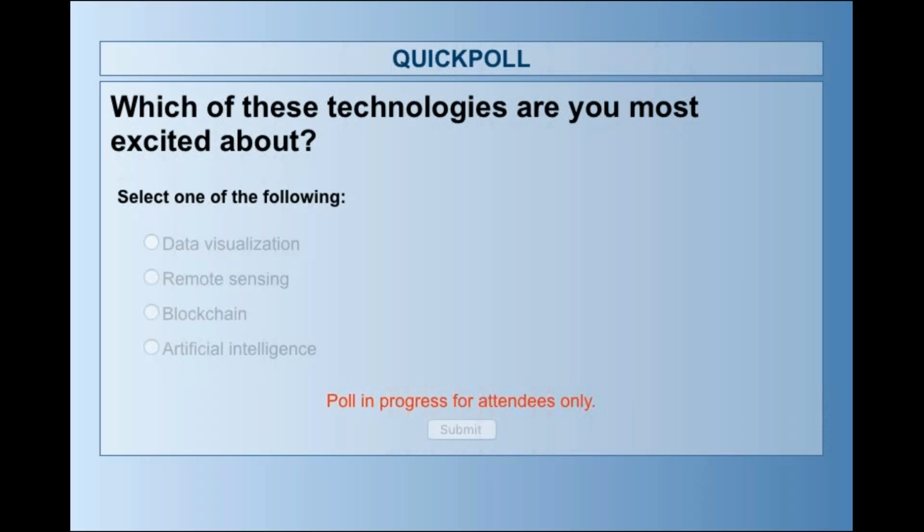All right. There we go. So you should see on your screen a quick poll. Which of these technologies are you most excited about? So there's four options there. So please go ahead and vote. Data visualization, remote sensing, blockchain, and artificial intelligence. So Marla had some great information about all four of those, both in general, but also how they might relate to impact assessment. So please go ahead and send in your answer. Which are most exciting for you? Data visualization, remote sensing, is it blockchain, or is it artificial intelligence? We'll give you three more seconds to vote, and then we'll close it. 3, 2, 1. All right.